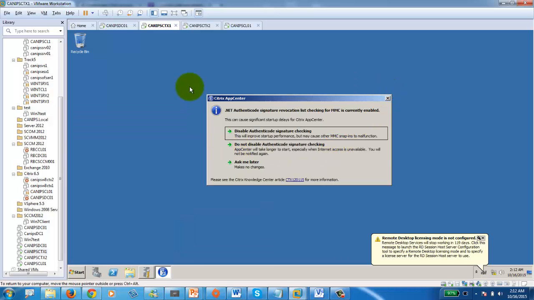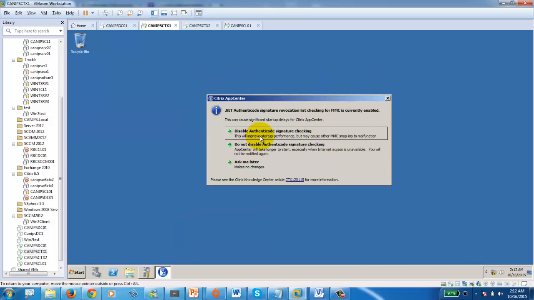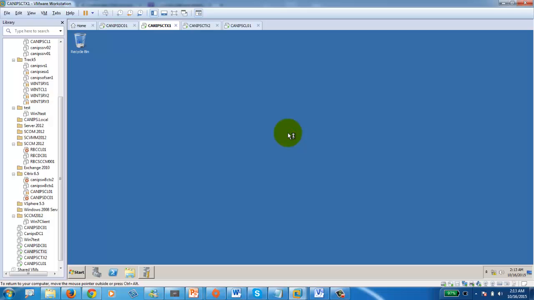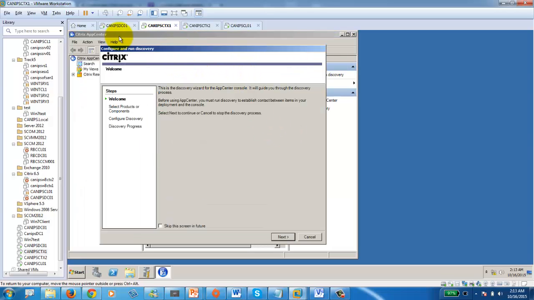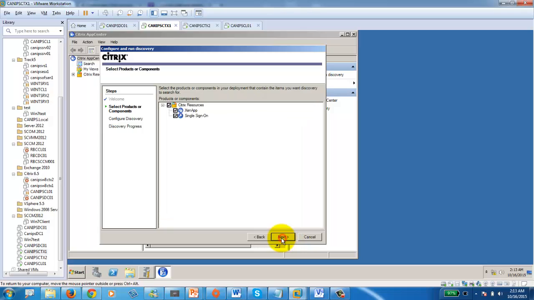So this is the first time we're starting. Here we'll just say disable authenticate signature when we don't need it at the moment. And this is the first time App Center is installing. It will run the discovery wizard. So you can go next.